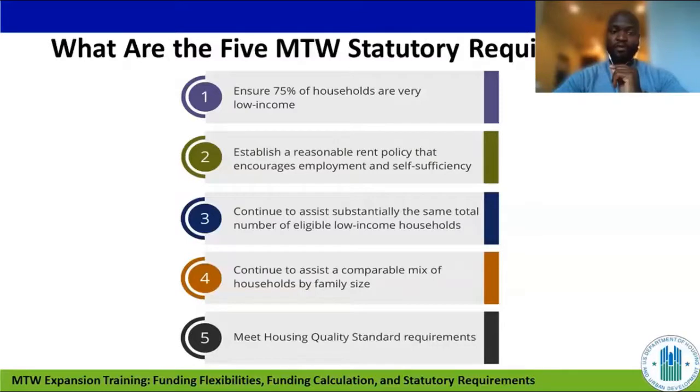Number 4, comparable mix. Here we're more so looking at unit size. So we want to make sure that, if on your rating list it's full of families that need units, the units that an agency has in the portfolio represent that need versus, you know, a 1 and 2 bedroom. So if you have a family on your rating list where 3 and 4 bedrooms are needed, we don't want agencies coming in and building 1 and 2 bedroom units.